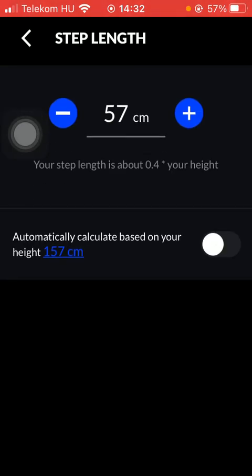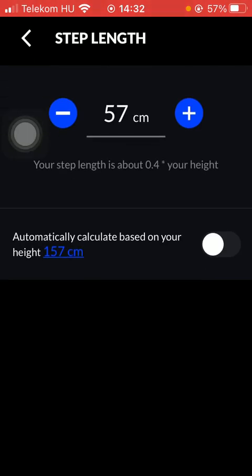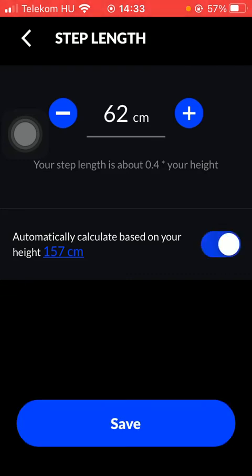As you can see, this information is necessary in order to calculate the distance and the speed. So here you can see this option down below, which will automatically calculate the length of your step based on your height. So tap on it, and as you can see, the automatic calculation is 62 centimeters, but if you want to change it, then you can size it up and down as well by tapping on the plus or minus icon next to the scale.